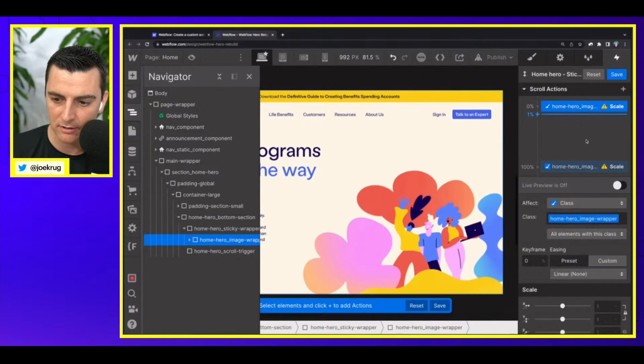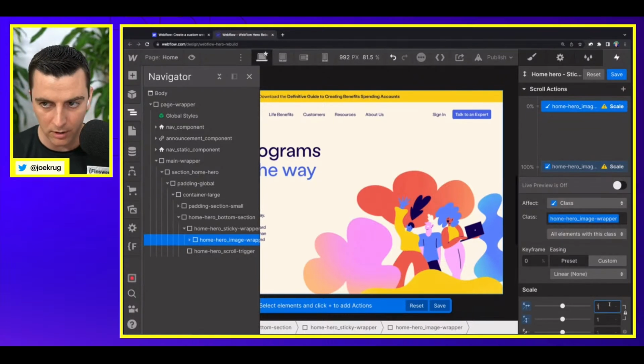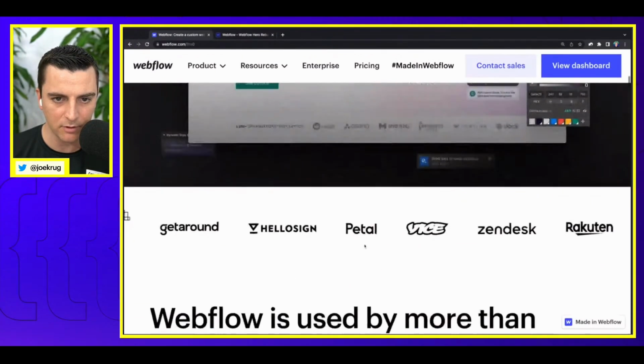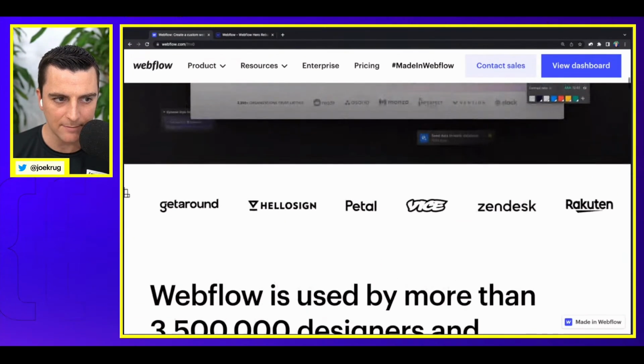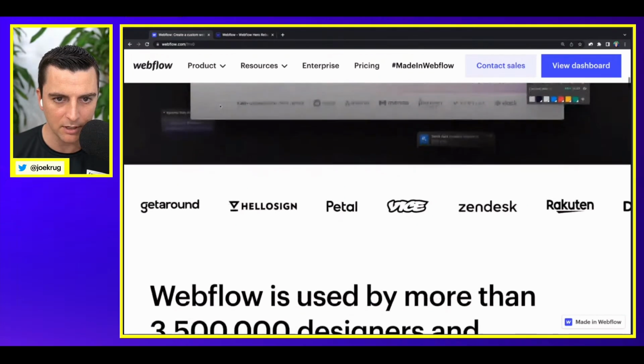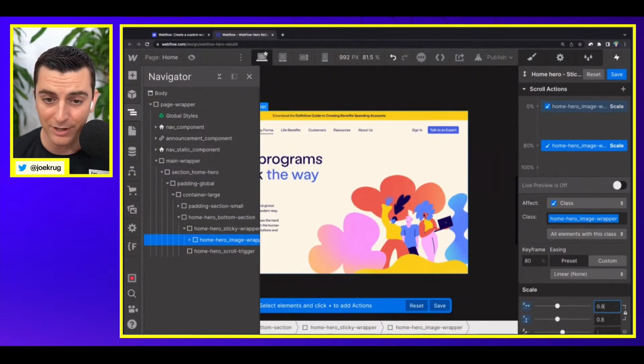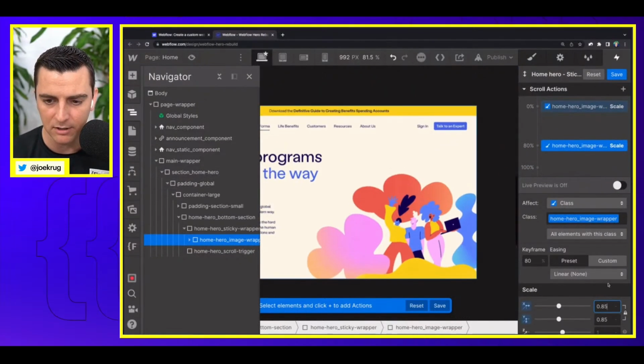We're going to scale. We'll start this at 1, full size. And then, is it at 100 or does it stop scaling before the end? It looks like it stops scaling. I don't see any more scaling beyond this point. So let's call this maybe like 80%. And we're going to scale down to 0.8. Seems even a bit big here. Let's do a 0.85. We'll keep linear, all elements, great.